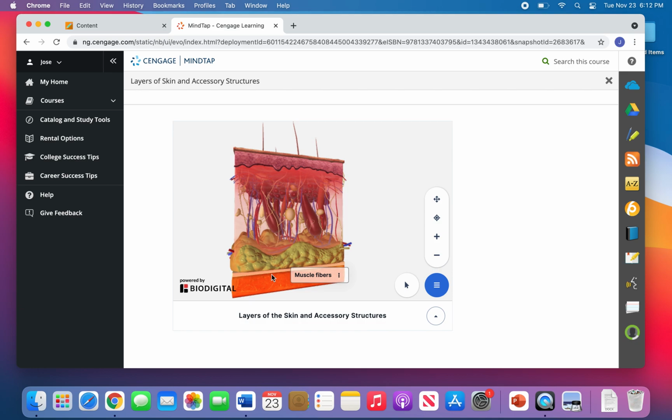And as we tend to get older, the hypodermis layer begins to decrease, which is why our skin begins to sag.